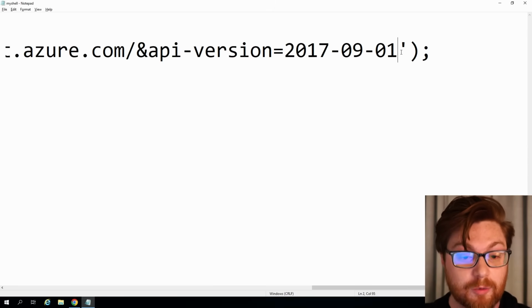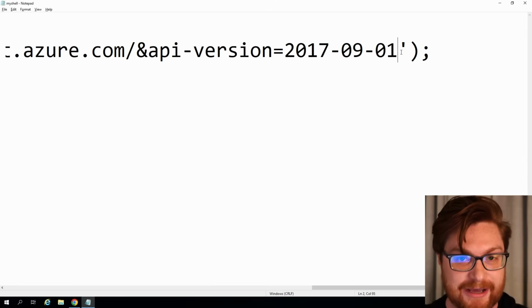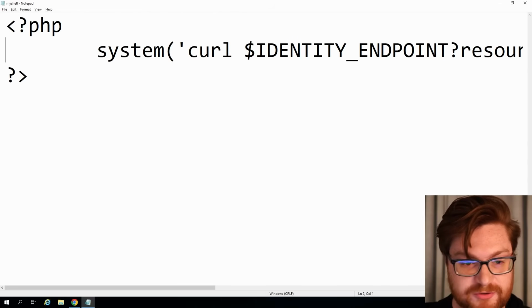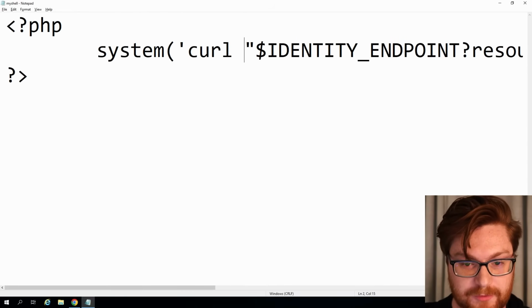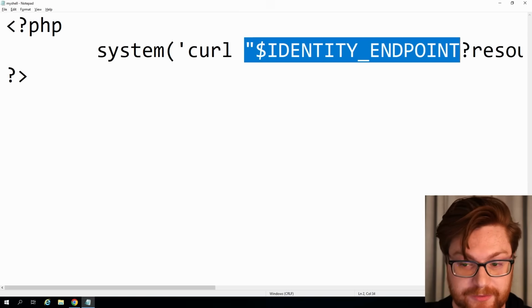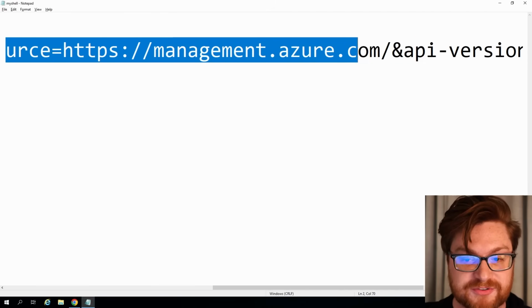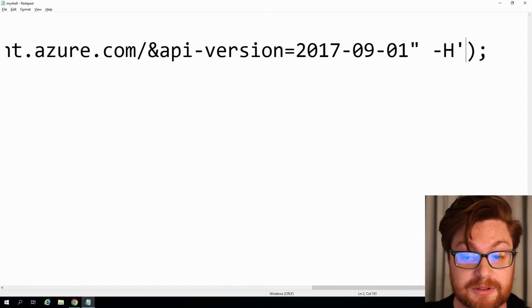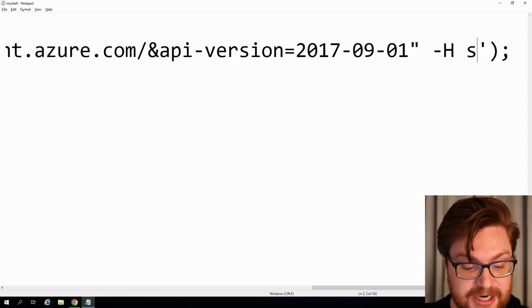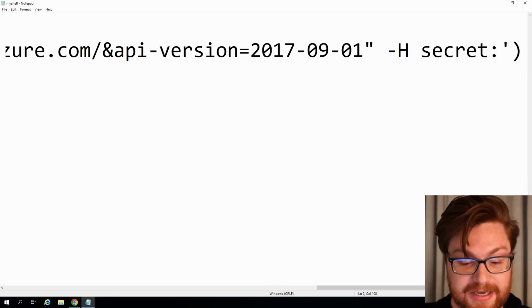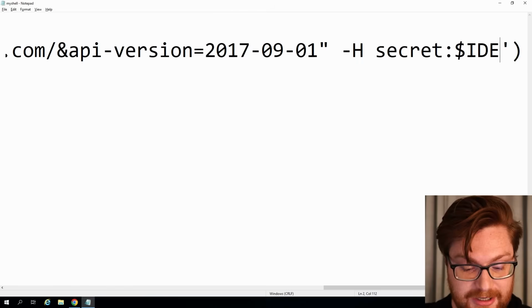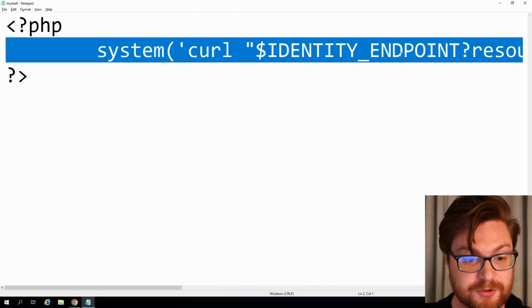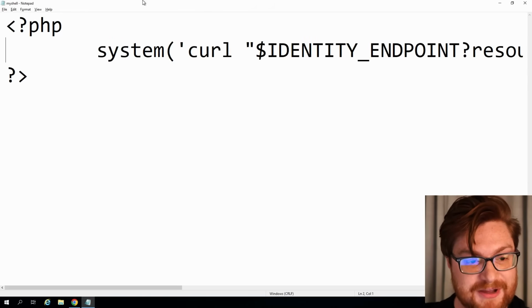And with that, we'll also supply another header. We'll add that with a -H argument, but it might be best to actually set the endpoint that we want, the identity endpoint and the resource, all in its own set of double quotes, so that's interpreted properly as a string. The header that we'll include with -H can be our secret, and with that, we'll include our identity header filled out there. Fingers crossed that will return some juicy information for us, but that is the full command.